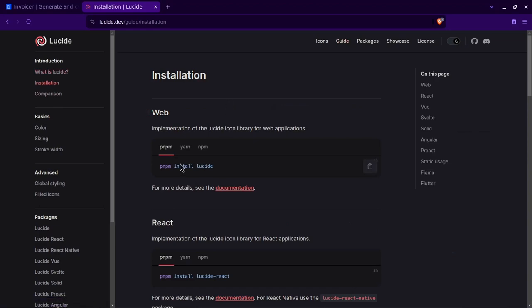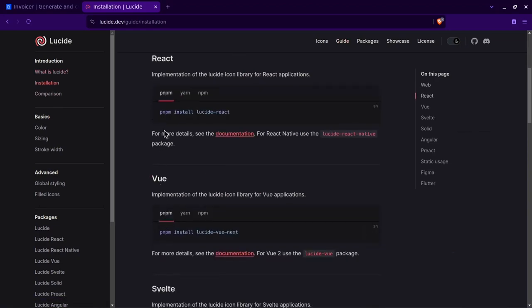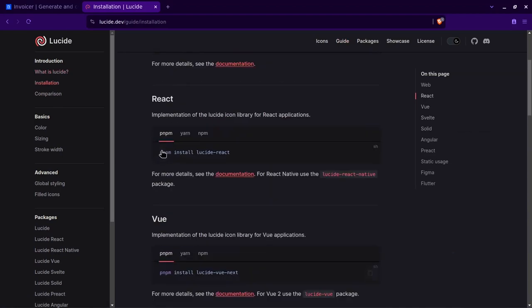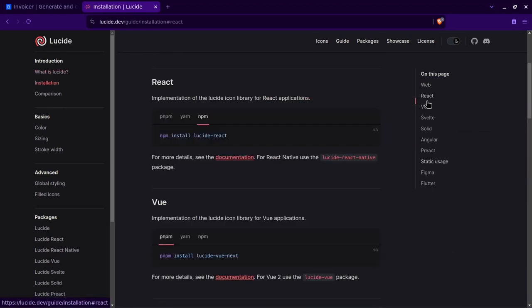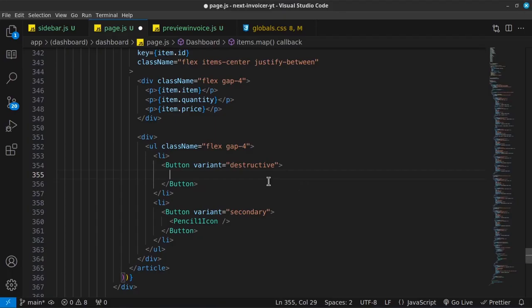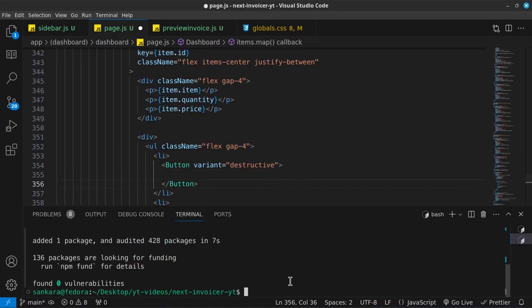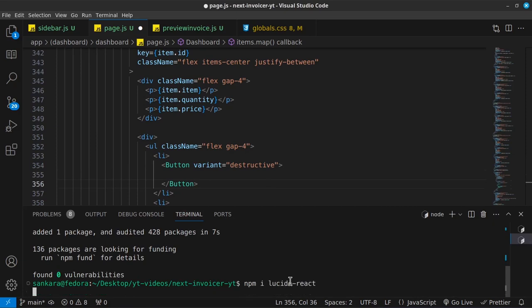Installation. npm install lucide. Oh, wait a minute. We should be using this one, right? Because we are in React technically, even though it's Next.js, right? Let's just confirm that they don't have Next.js here, so it's React. So npm install lucide-react. So open up our terminal, npm install lucide-react. And then let's wait for this to finish because I need it.